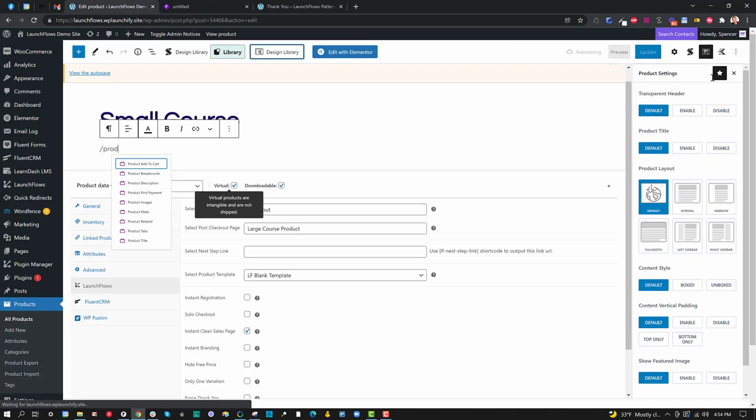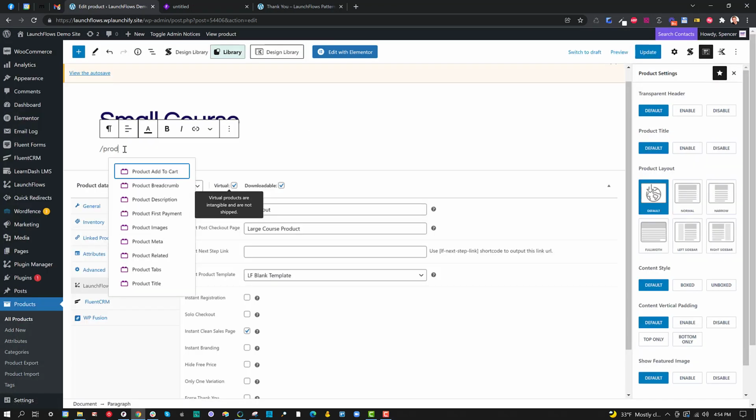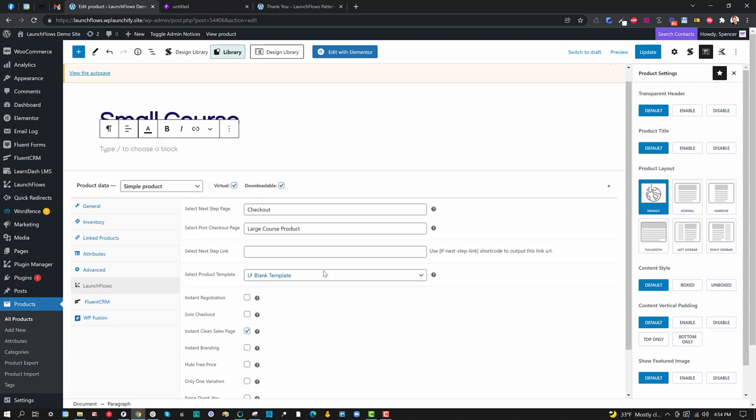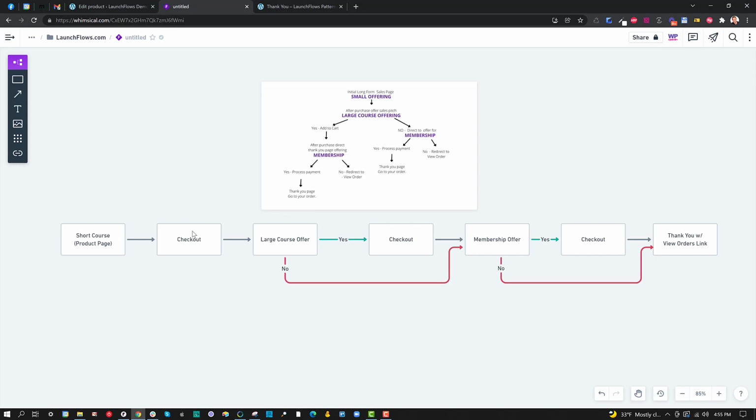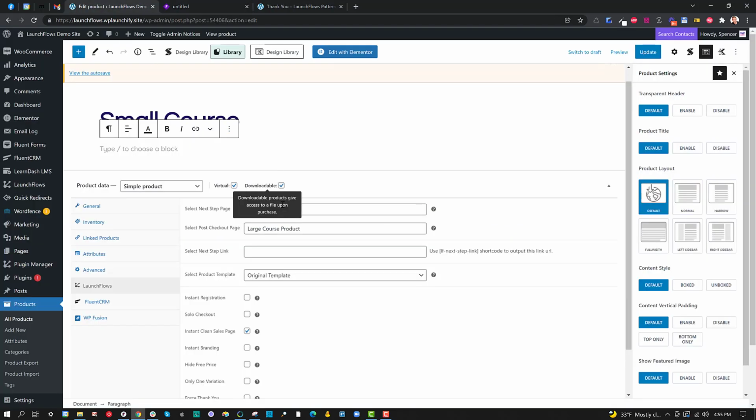I'm not going to bother with that too much here because I just want you to know that it exists. So I'm going to use the original template for all of these. The thing that's important about LaunchFlows is you need to say, where should this person be taken after they've added this to cart? And as we've shown in our diagram, we want to go from the first product to the checkout. So I simply chose here, checkout, and from the drop-down, that's where they are going to be taken.